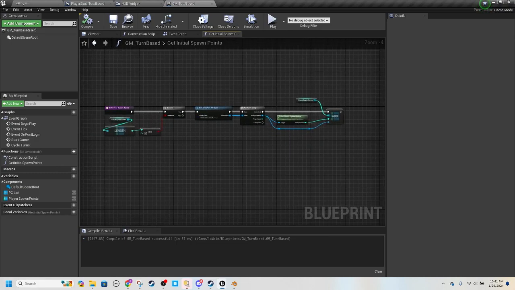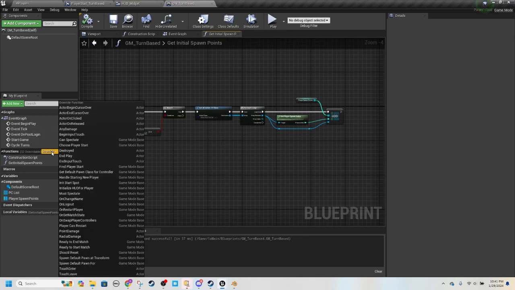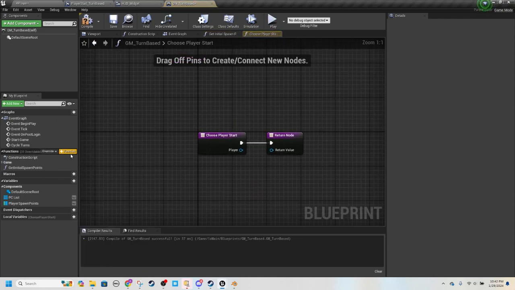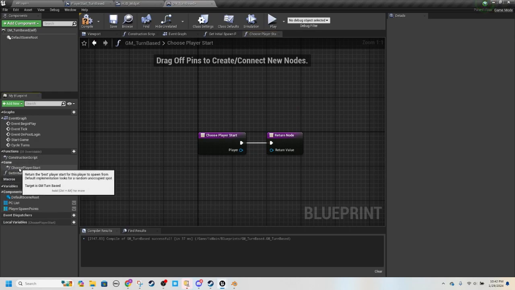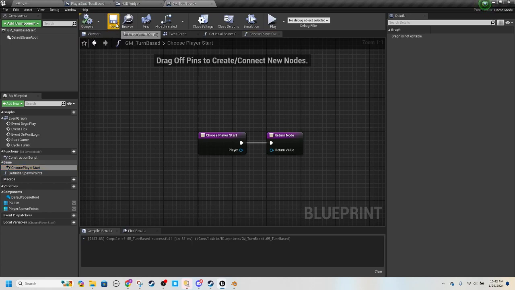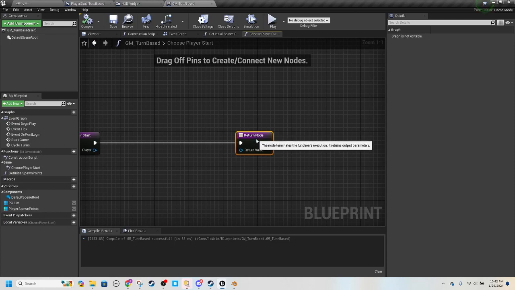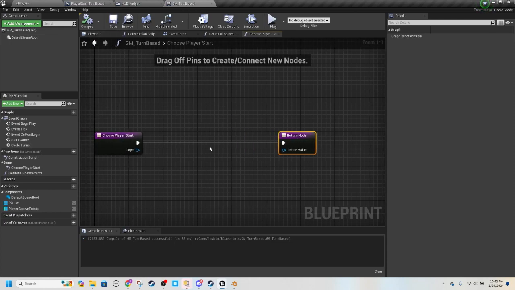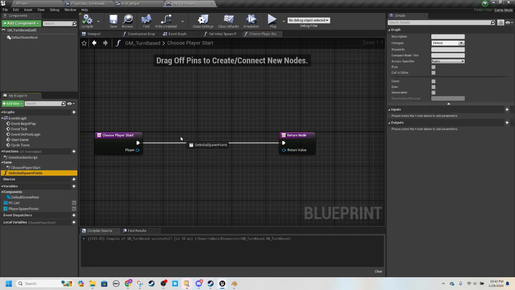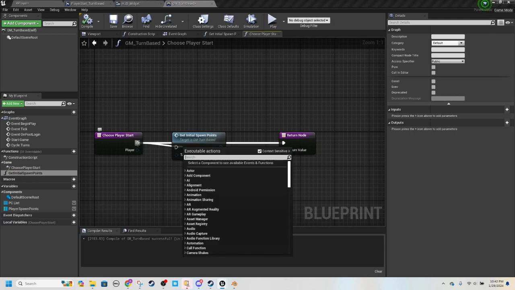Okay, next we're going to do an override. So come to functions, hit override. You should have a choose player start. So click that, and now you'll have this category here, game. Just click that down, and let's open this up. So this is a default engine function, but we're overriding it to make it do what we want it to do. So from here, we'll pull our get initial spawn points, run this through.